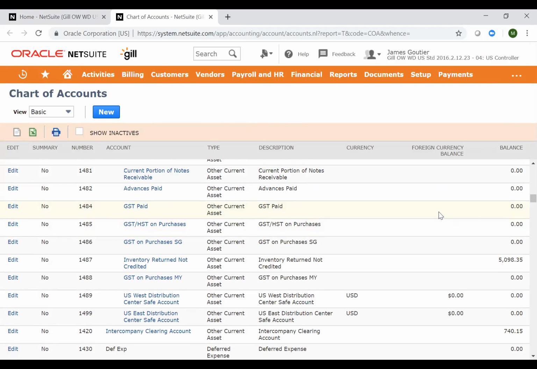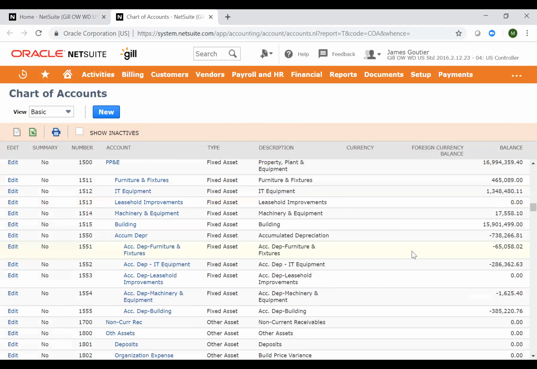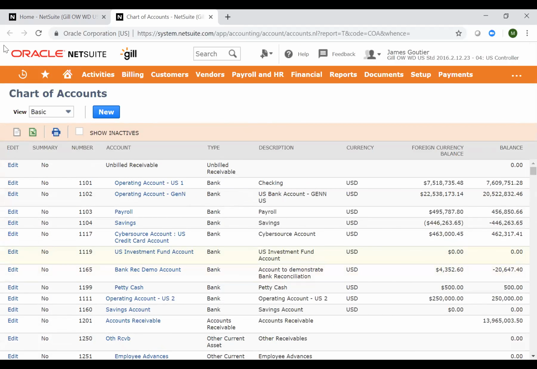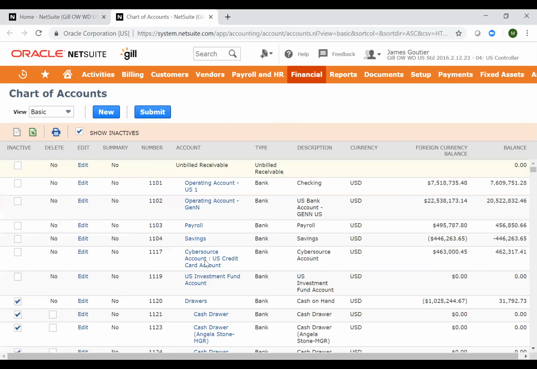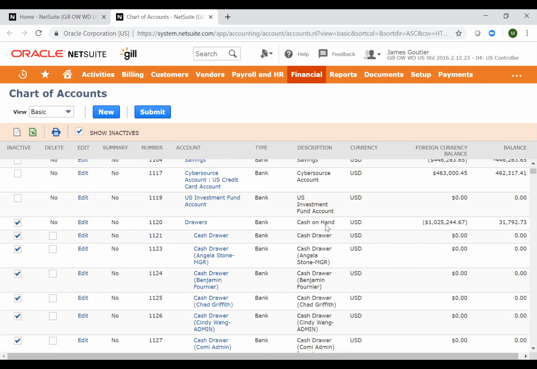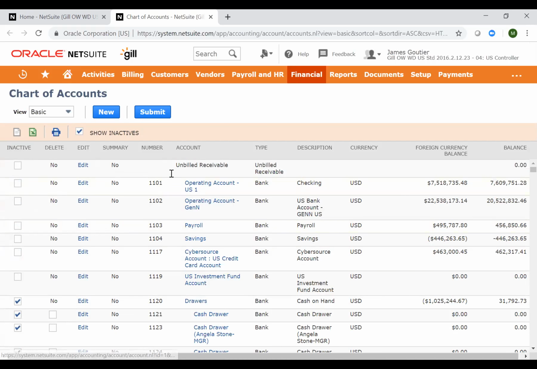And next, you can show the inactives here. So you'll see that these are the inactive ones. So you can do some edits on it.